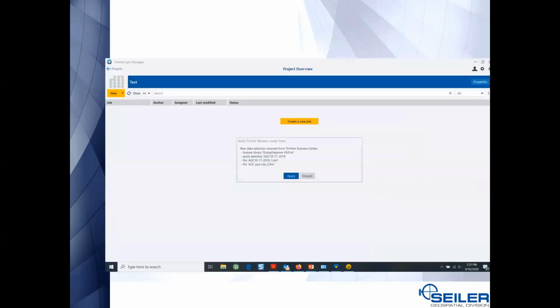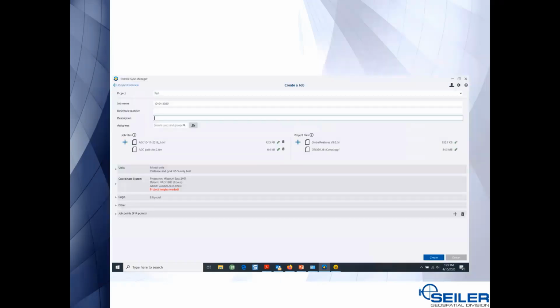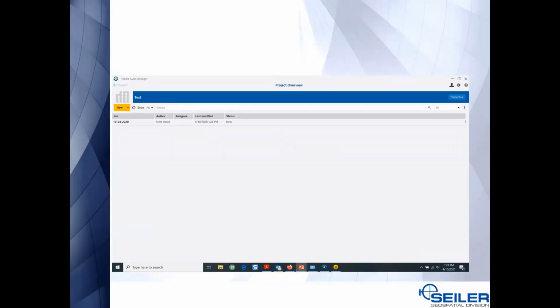And it sends it to the project that you have open in Sync. When you go into your Sync Manager, it will come up. You will see a message in there that there's new data that's been received. Click on apply, and it will take you into the job creation. You finish the required fields in the job creation, and then on the bottom right, click on create. That will create the job. Everything's done and set. Inside of your project folder, you would then see a job with the job number, and it's ready to be downloaded onto a controller and go.